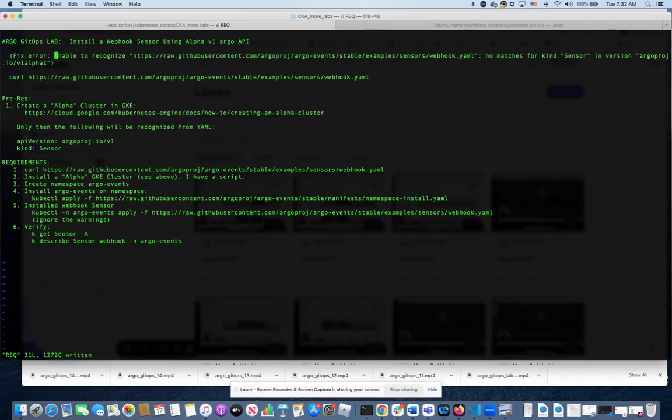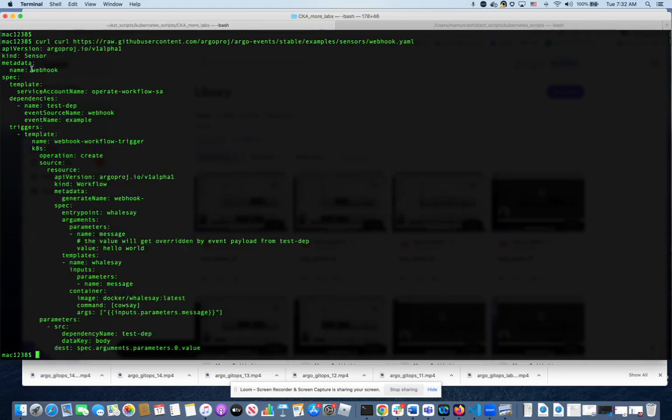Now, the background to that is this is the YAML that we're trying to install here. Okay, so if I do a curl, you will see that at the top, the kind of resource is sensor, and that is not recognized because the general cluster that you create doesn't recognize the alpha features of GKE.